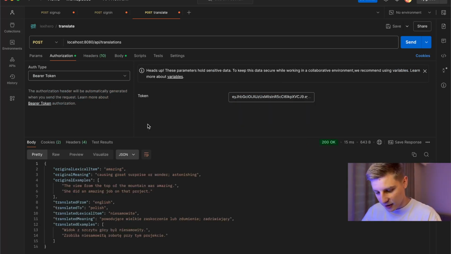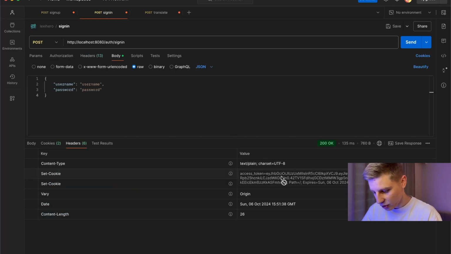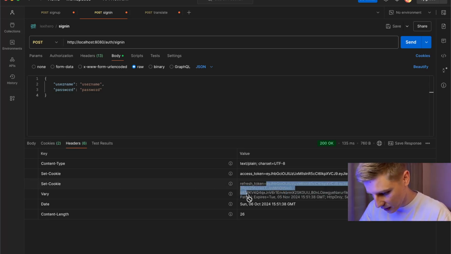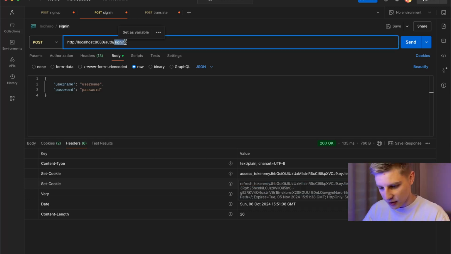Another thing, as far as we have a refresh token also, instead of login, we can emulate the refresh operation. So we made sign in. Here's our refresh token. I'll use it. And yeah, instead of sign in, I will type refresh.